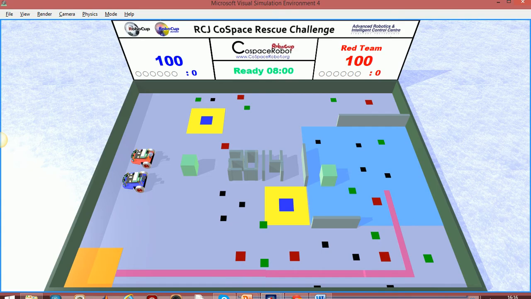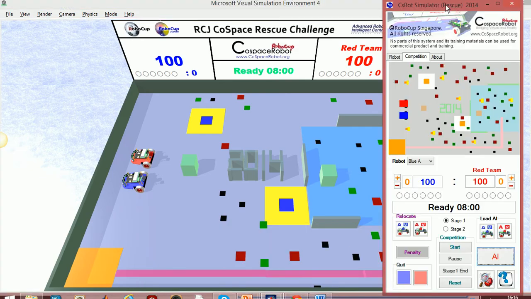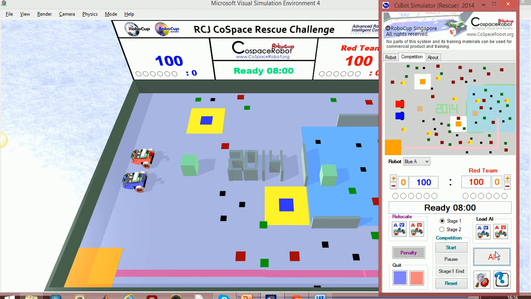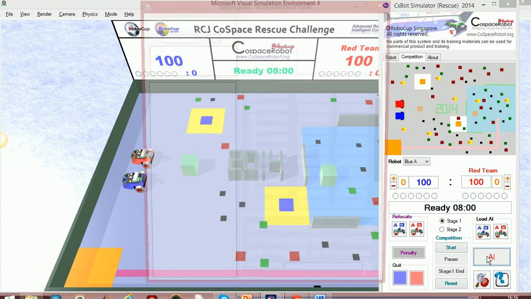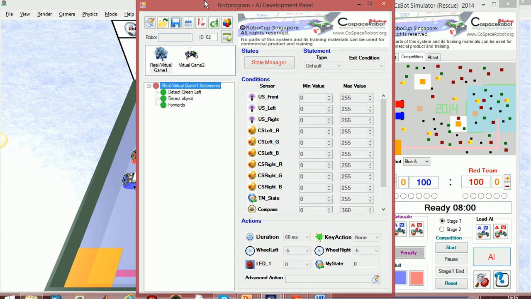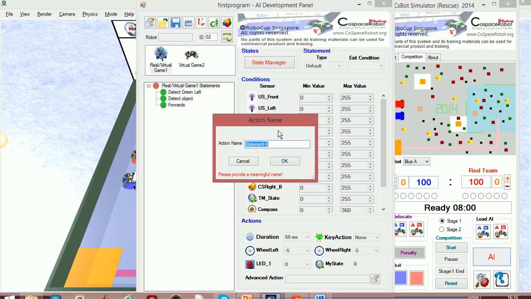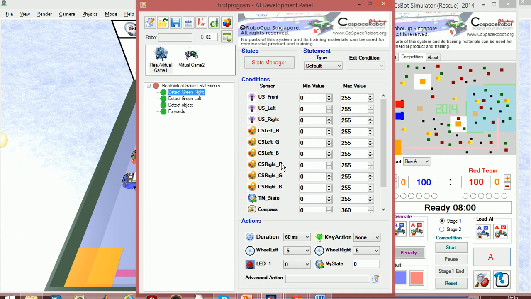Okay, and we again want to go to our second panel, and we again want to reset, then open the AI panel so it reveals our previous program. So first of all, let's add another statement for detecting green on the right colour sensor. Now this time we want to use the same colour conditions we did previously for detecting green, but this time we're going to put them on the right colour sensor.